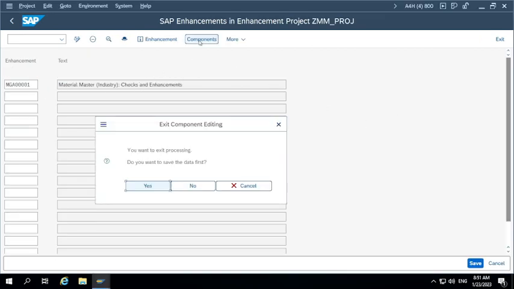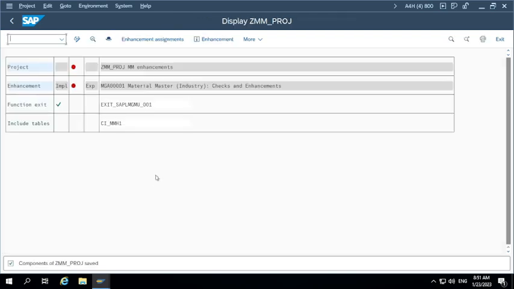Now go to components. Is this active? It is not active. It is inactive. What you need to do? Activate this. Now you can see this green symbol for this function exit.